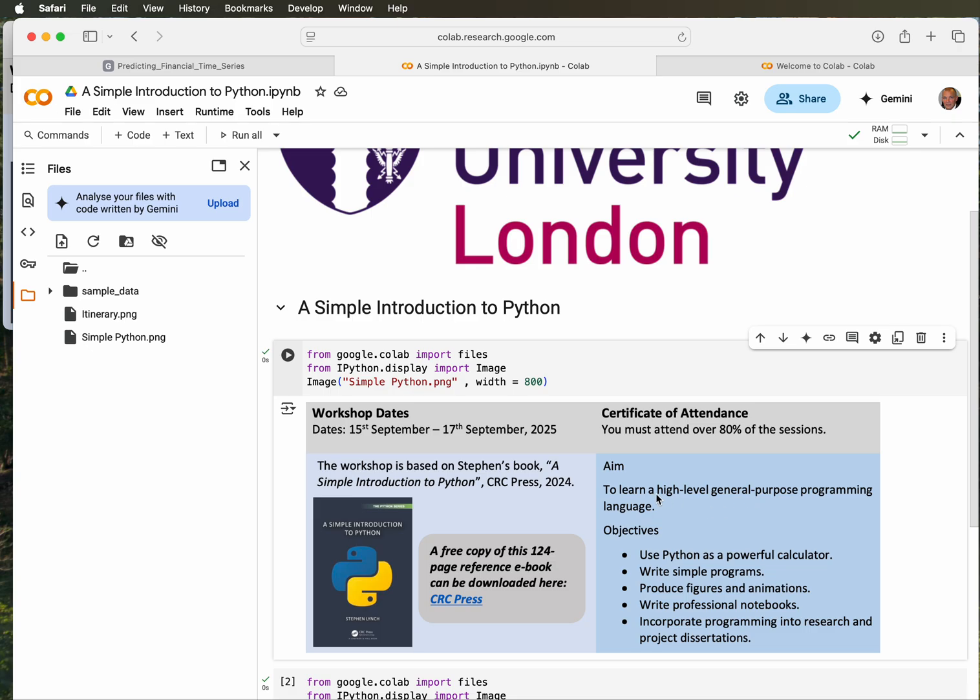The aim of the workshop is to learn a high-level general purpose programming language, and at the end of the workshop, you'll be able to use Python as a powerful calculator, write simple programs, produce figures and animations, write professional looking notebooks, and incorporate programming into your research. And for any final year students or MSc students, you'll be able to incorporate this into your project dissertation.